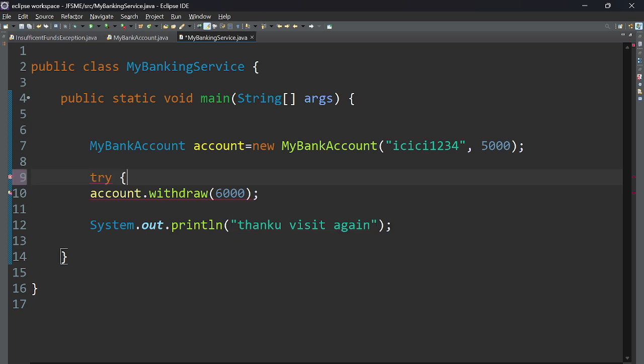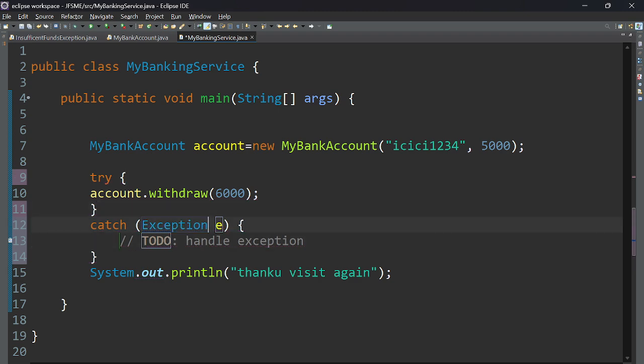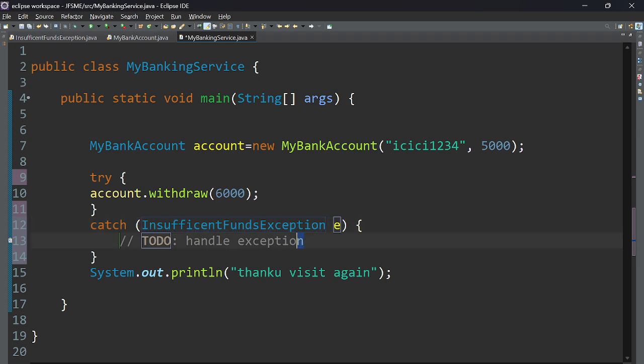So I can just handle the exception like try and put a catch. So what type of exception is it? I can also use a common catch block. My common catch block still has the capability to handle that exception because the exception that I have created, insufficient funds exception, is a child of exception itself. So instead of creating a common catch block, let's create a specific one.